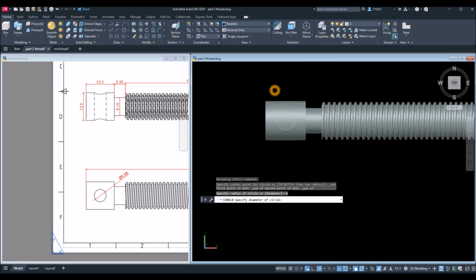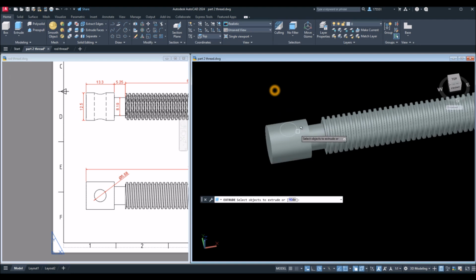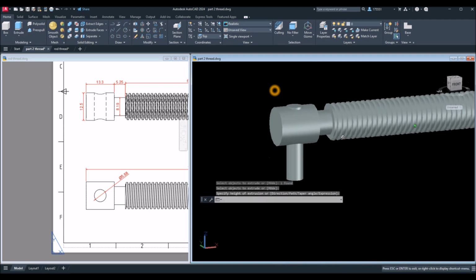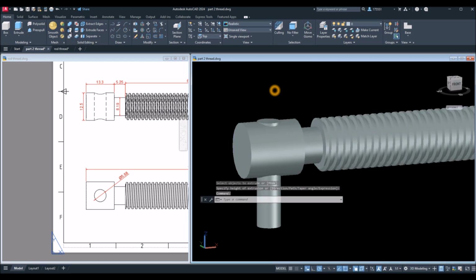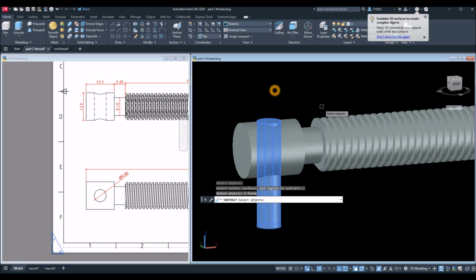And type D for diameter option, enter, and enter 5.58. All right, and extrude this one. So inside the modeling panel, select extrude command, select the object, extrude it downward, and subtract from this object. Right click and select this object you want to use to subtract.